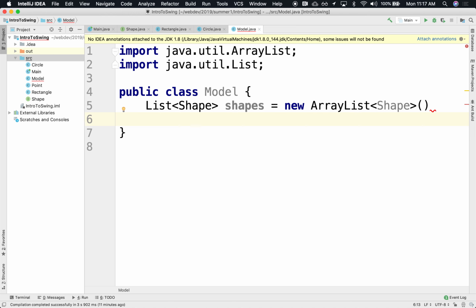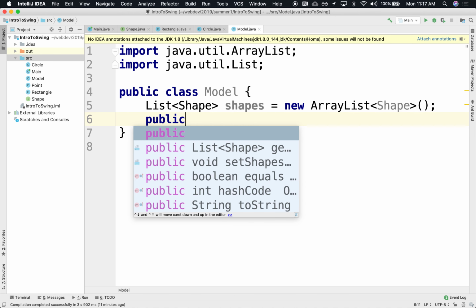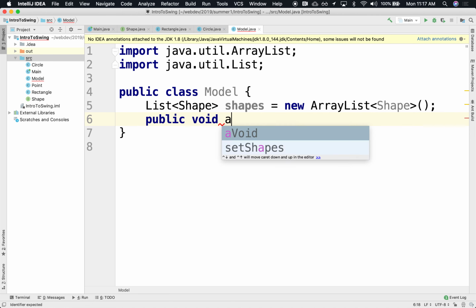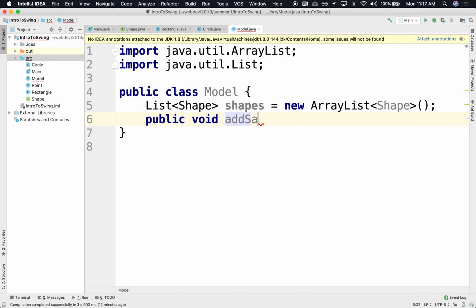Okay. Oops. And then maybe we could have a means to add new shapes, right? Or maybe remove shapes, or edit shapes, or retrieve all the shapes. Yes. So we have something like public void addShape, something like that.